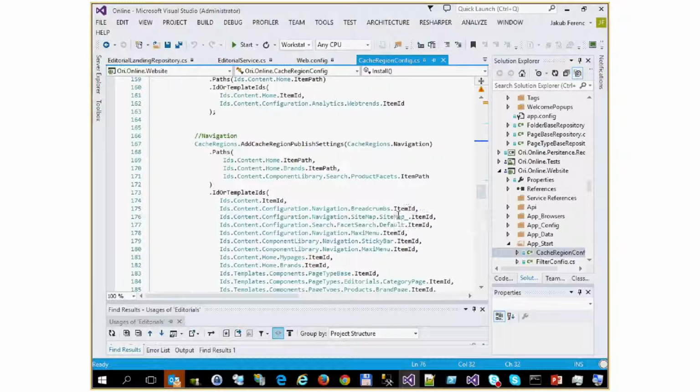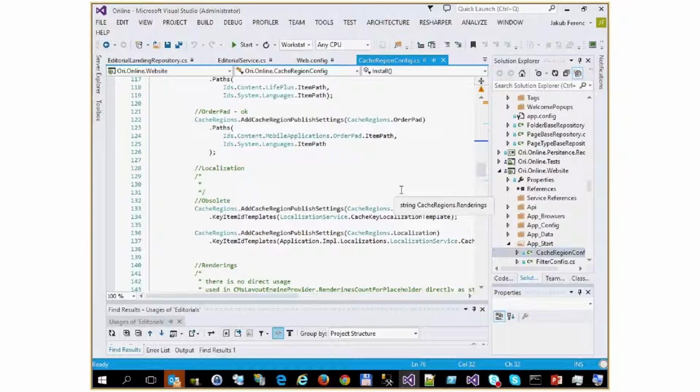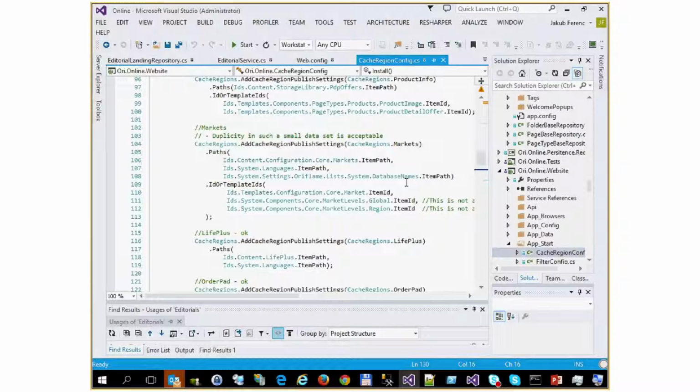As Renia pointed out, there was the name of the editorial something, and the name of the item was page type. So it's something strange in it. And also the cache regions are already divided into smaller sections. For example, there used to be just one editorial region, and we split it into 5, if I'm not mistaken. So this was already done.